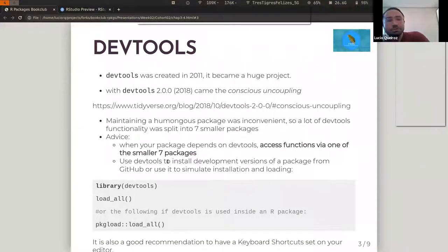And devtools especially was a really large project. It started in 2011, and in 2018 it was so big that the tidyverse team decided to do what they called the conscious uncoupling. They separated devtools into seven packages. In the book, Hadley says that it's seven packages, but actually, if you go to the devtools repository, there are at least nine other packages that took small parts of devtools.